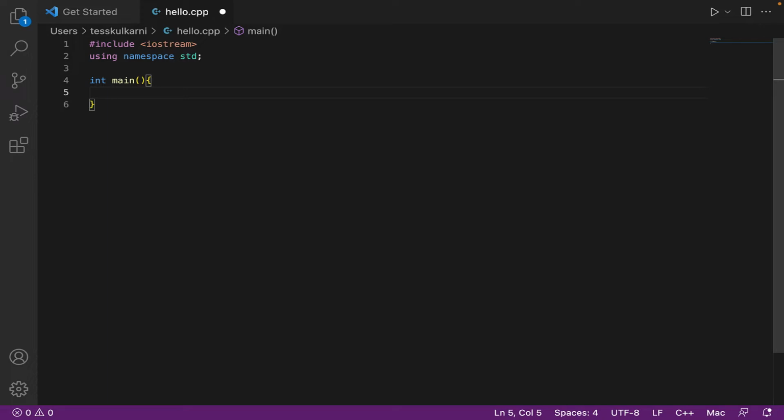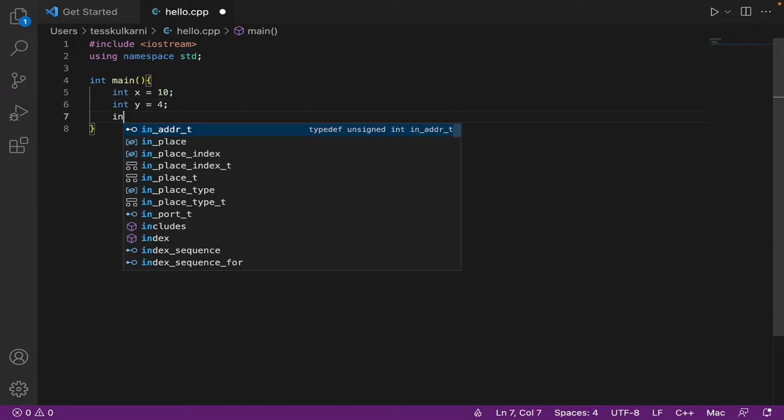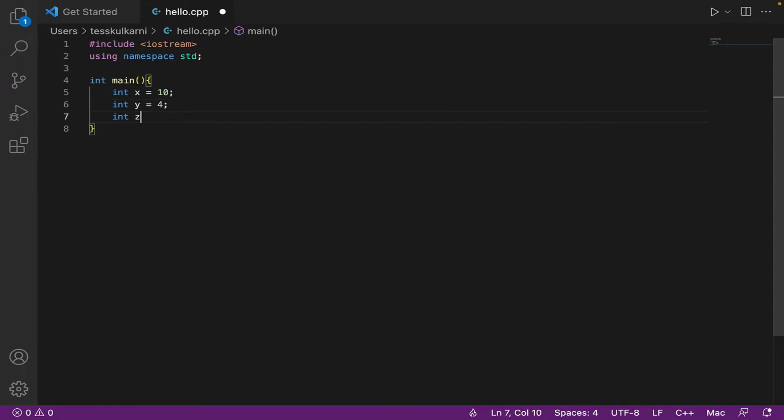So, I'm going to declare a variable x of type int with the value 10. And I'm going to declare another variable y with the value 4. Now, I will declare a third variable, also of type int, called c, and I will set it to x plus y.